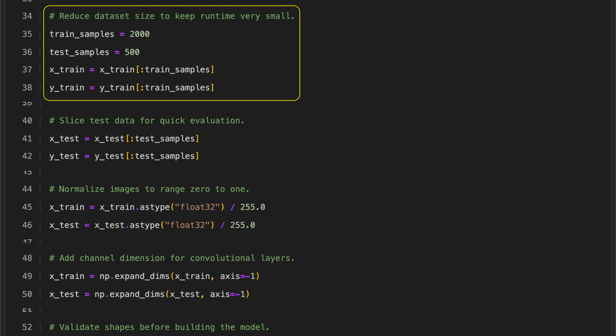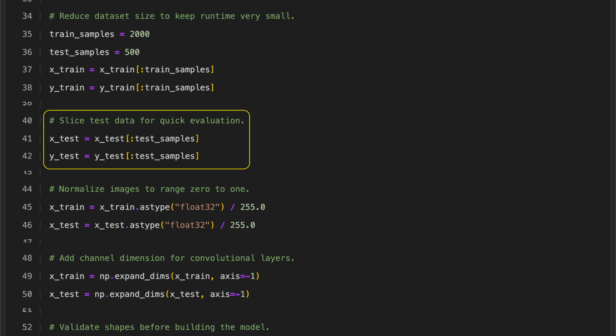To keep the dataset small and the training time short, we limit the training set to 2,000 samples and the test set to 500 samples. We then take only the first 2,000 entries from the training data and adjust the training labels to match this reduced set. This controlled reduction speeds up model training while still providing enough examples for the model to learn useful patterns. To speed up evaluation, we use only a limited portion of the test data instead of the entire dataset. We do this by selecting the first 500 test images and their matching labels. This smaller subset is enough to assess performance while greatly reducing the time and resources needed for testing.